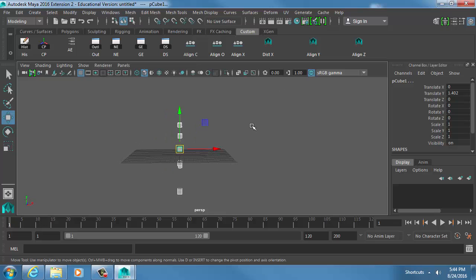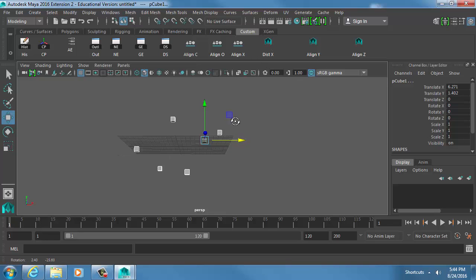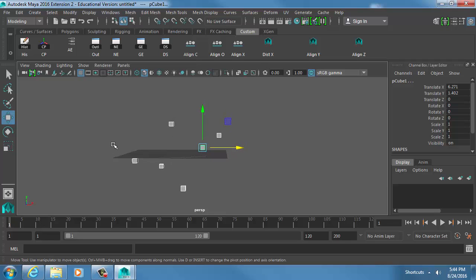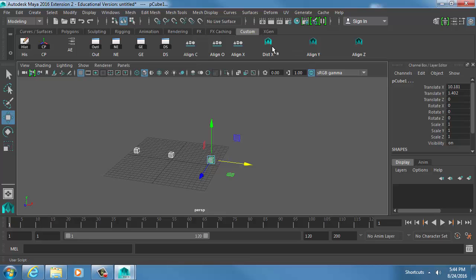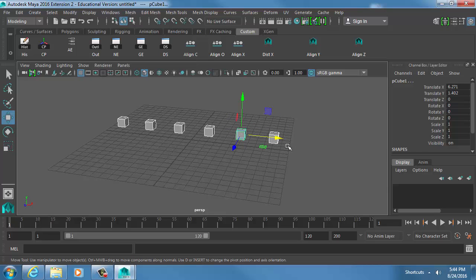Okay, so if I go to my stuff here and just move this, move that, grab my dist X, you'll see that it distributed all of these evenly in the X direction. Okay, so I could say let's align this in the Y direction. There we go. Let's align it in the Z direction. Now let's distribute it in the X. And now they're all evenly spaced. Okay? So this is much quicker than having to go up and pick options for each one of these things.